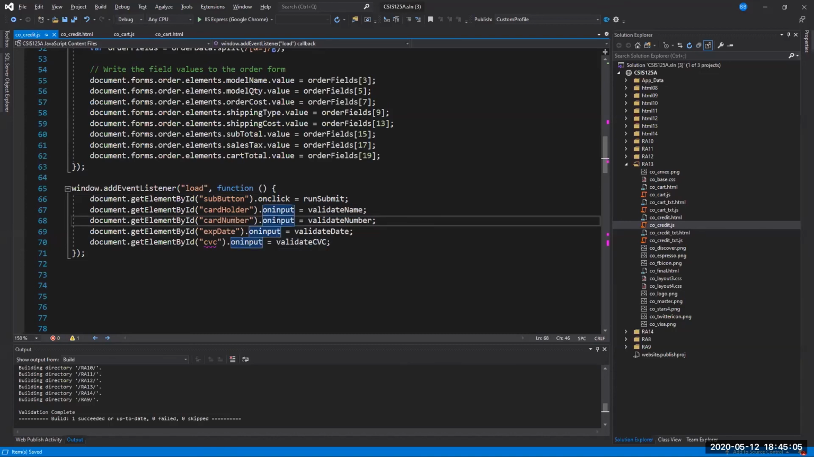So let's save that. I think everything else is, oh no, we still have to create this function though. So we got 2 functions that we are going to create here. We're going to create that run submit button, which just calls a bunch of other functions, basically all the validate functions. And then we still have to create one function, validate date.